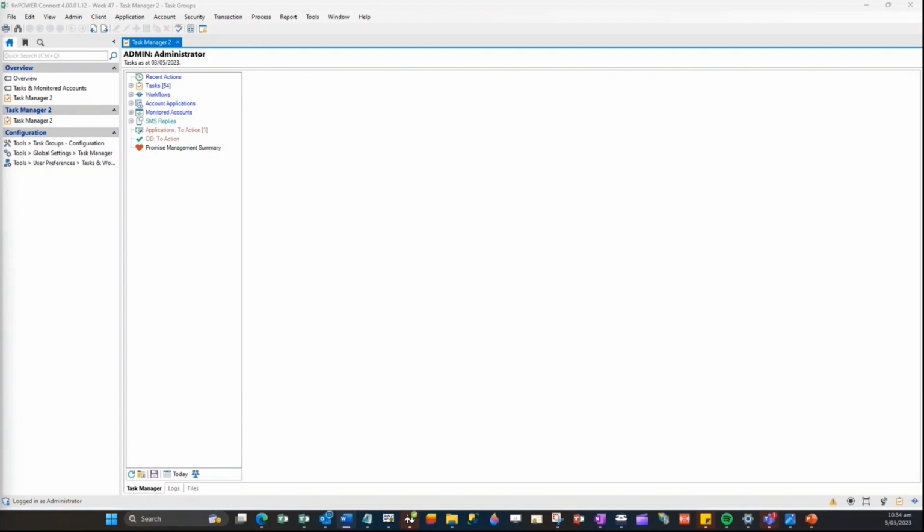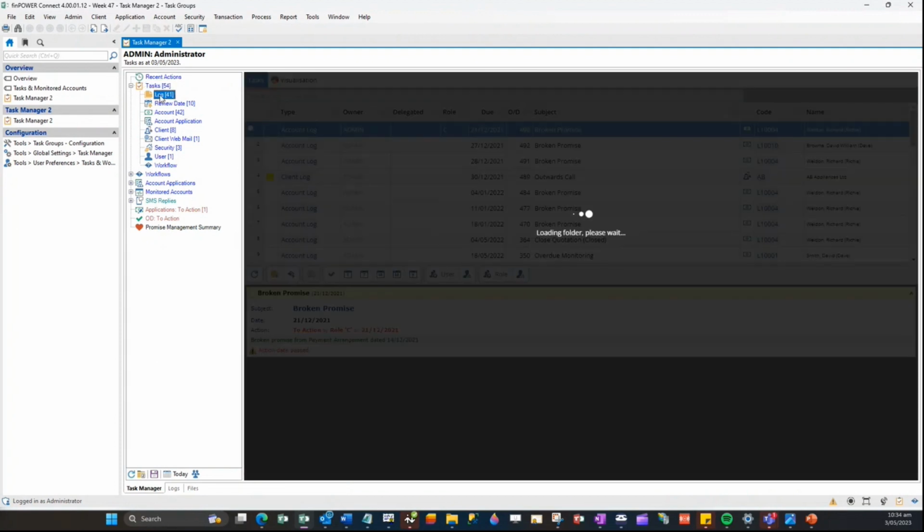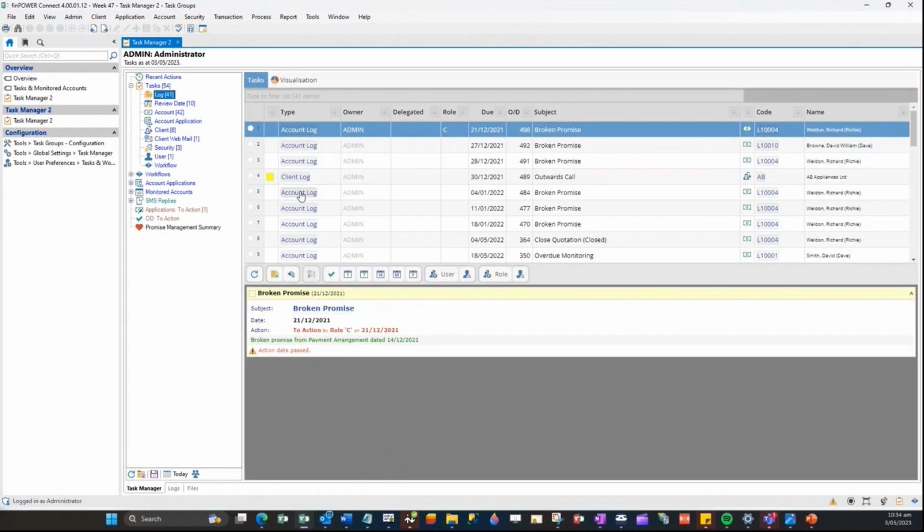The Task Manager loads for the logged in user, so what we're looking at now is the administrator's folders containing specifically their tasks, workflows, and applications, etc. So tasks obviously appear here under the tasks header with numerous subfolders to break these tasks down further. We have a folder for logs, which contain all the log tasks grouped together, so client and account.